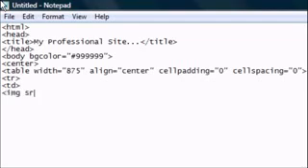tags, and we're going to add the image. So img src equals img folder / banner.png and close the TD and close the TR tag and then close the table tag.